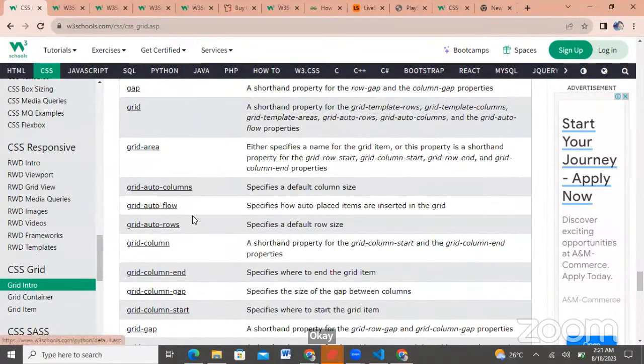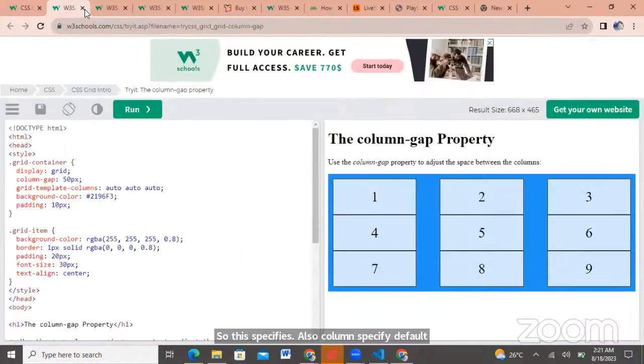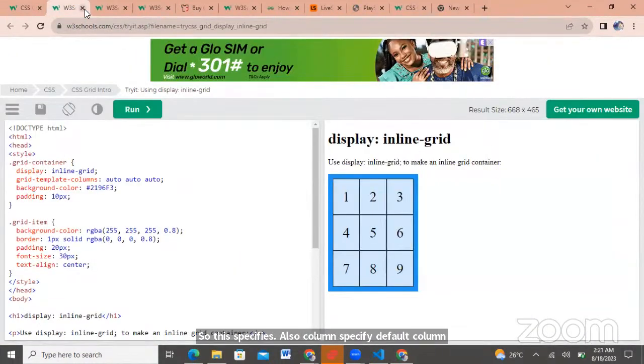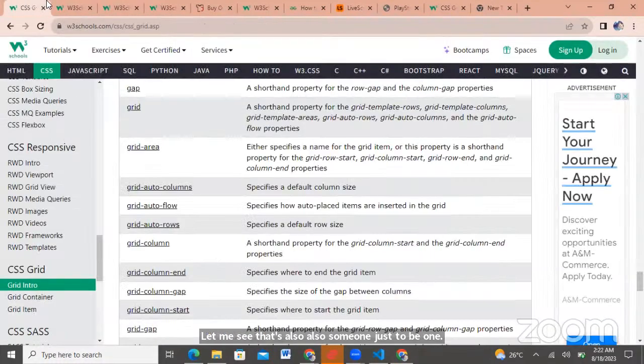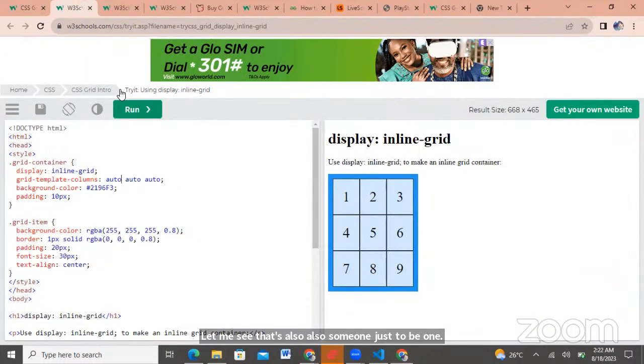So this specifies an auto column, specify default column sizes, right? Let me see that. Auto. So I want this to be 1. Can it be 1? One.